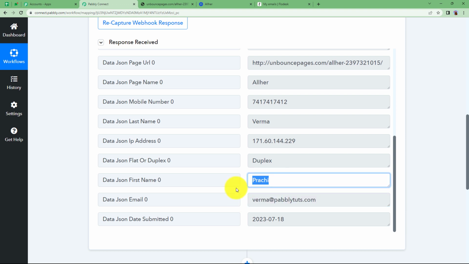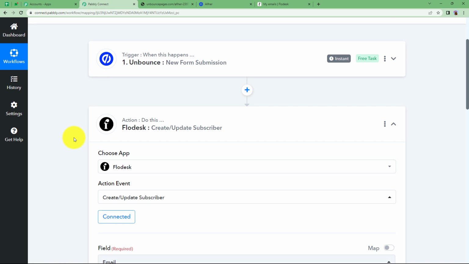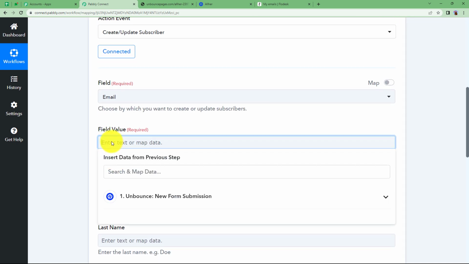First name will be updated in your first name field and second name, and similarly other things over here. Alright, so I'm going to close this one over here and let us do the mapping. Mapping the process: click on any empty field where you want to enter the data. Now it will ask you to insert data from the previous step. What is your previous step?